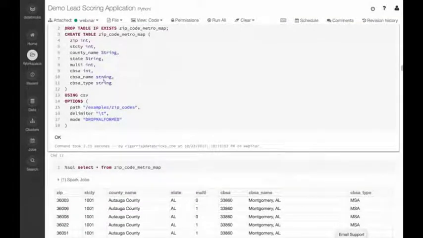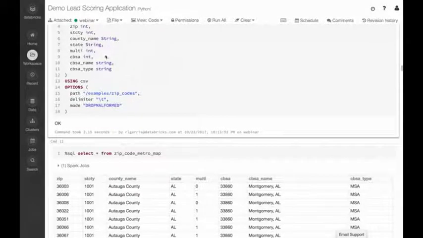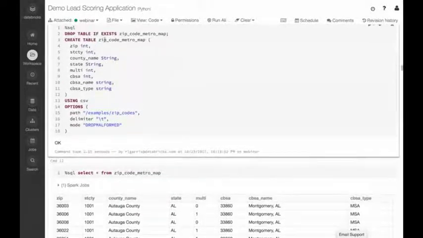I can also join to other sources. In the spirit of time, I'm going to speed through a little bit of this, but this is an example of how you can create a Hive table.